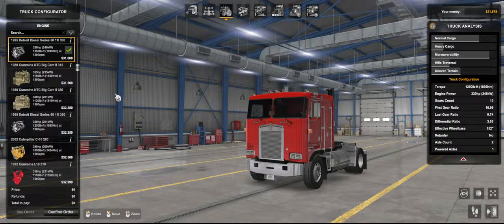It was a Detroit Diesel Series 60. I think I want to fix that. I'll make a note and I'll fix the engine. I want to use the Freightliner sound, I think, rather than the standard Kenworth sound effects. So we can fix that.